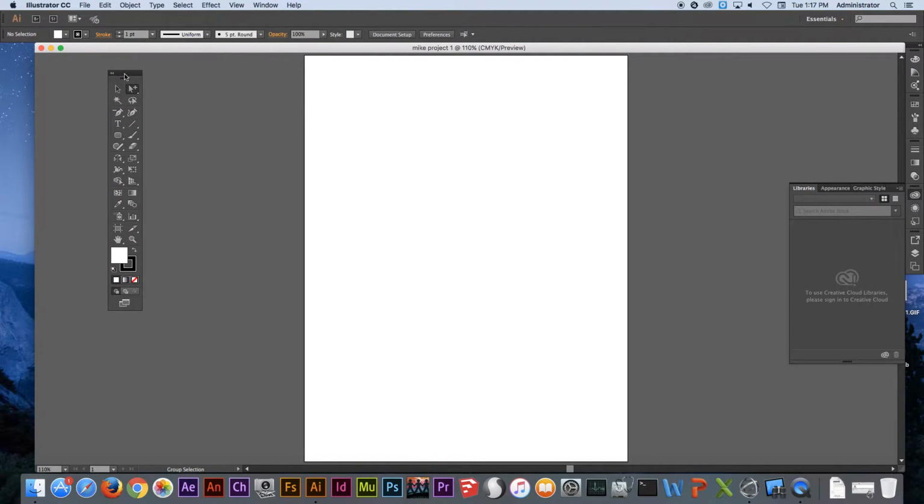The first thing we're going to do is go over to the side here. I'm just going to pull the tools out so you can kind of see a little better. First step that we want to do is select the Ellipse Tool. With the Ellipse Tool, you can click and drag to create any kind of shape as long as you pull and then you let go.